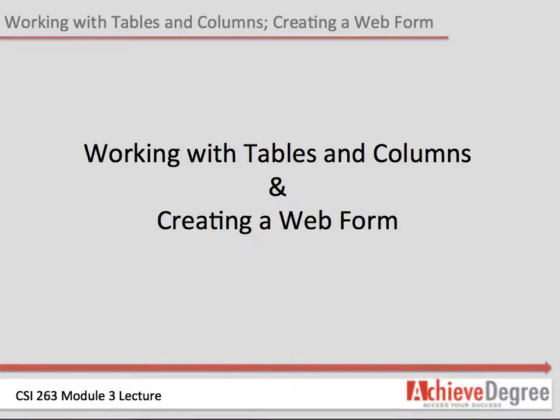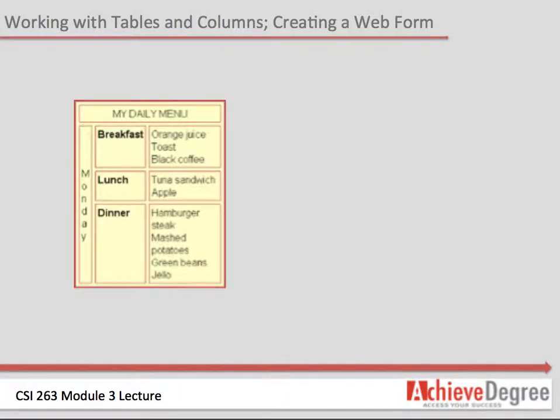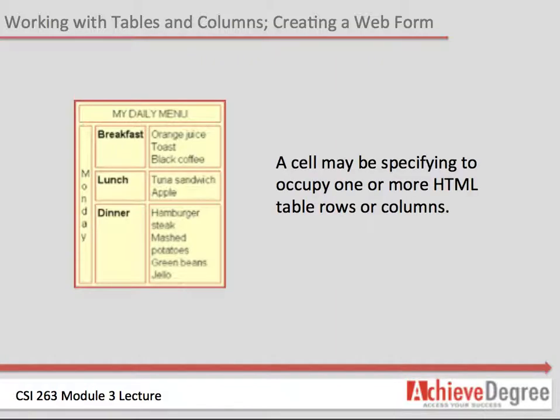In Module 3, we will be discussing how to work with tables and columns and integrating them with your web page, along with creating web forms. HTML tables are arranged up and down by rows and left and right by columns, which are filled by data cells. A cell may be specified to occupy one or more HTML table rows or columns.